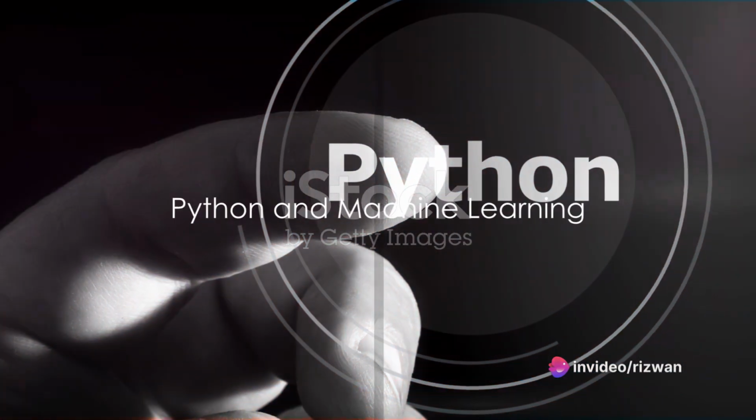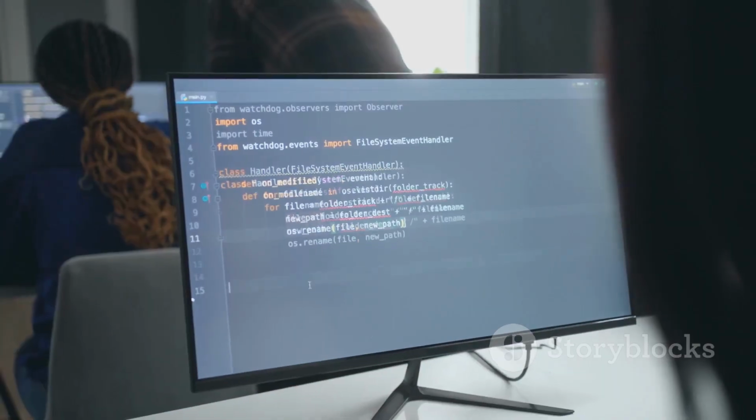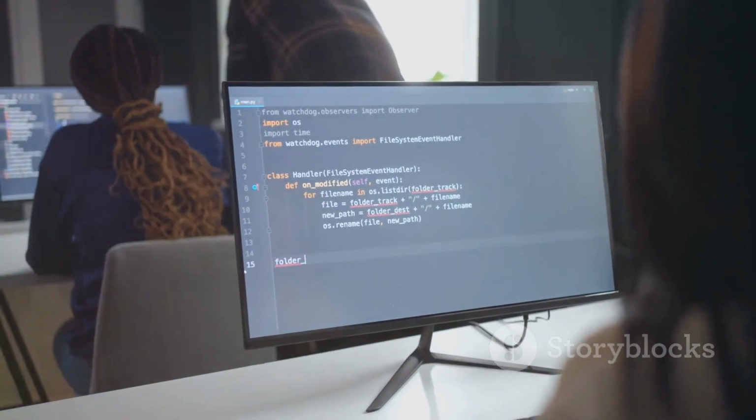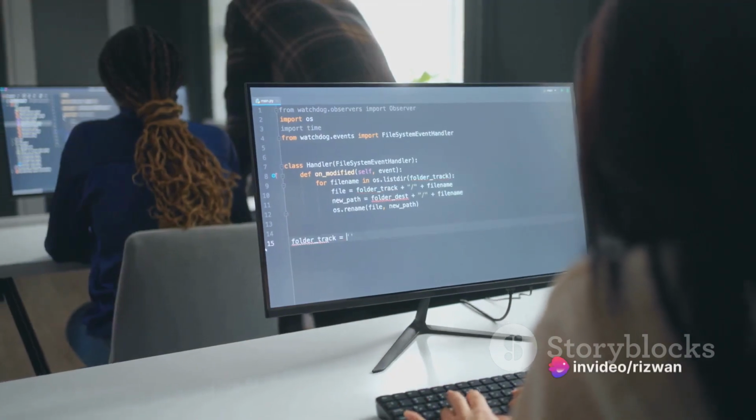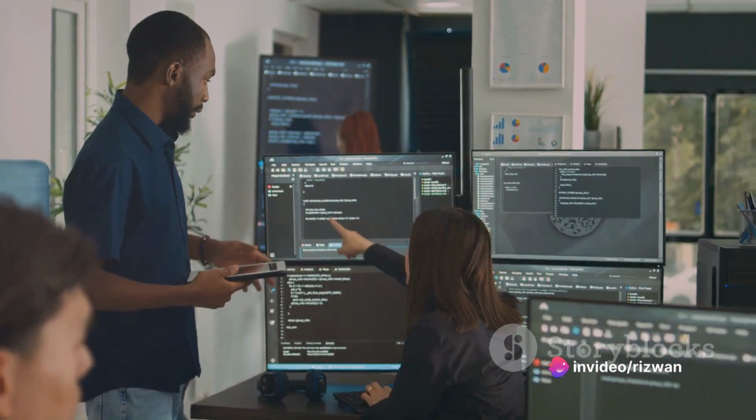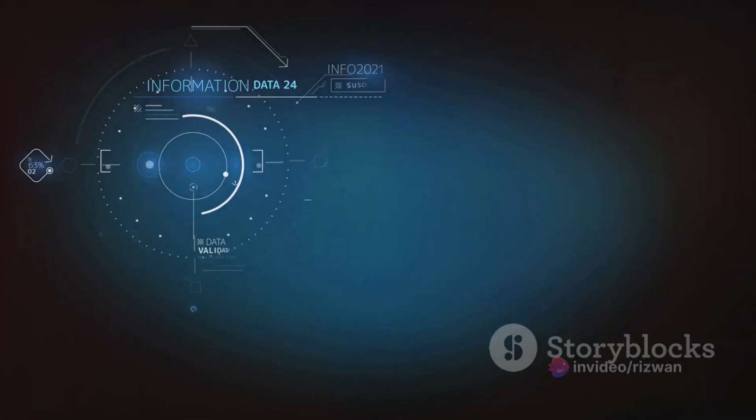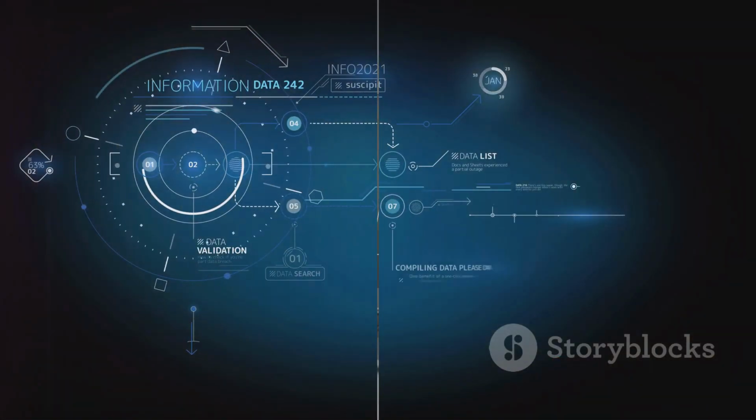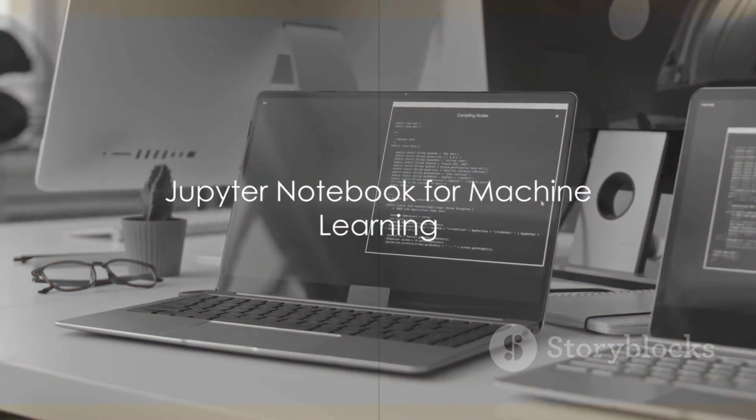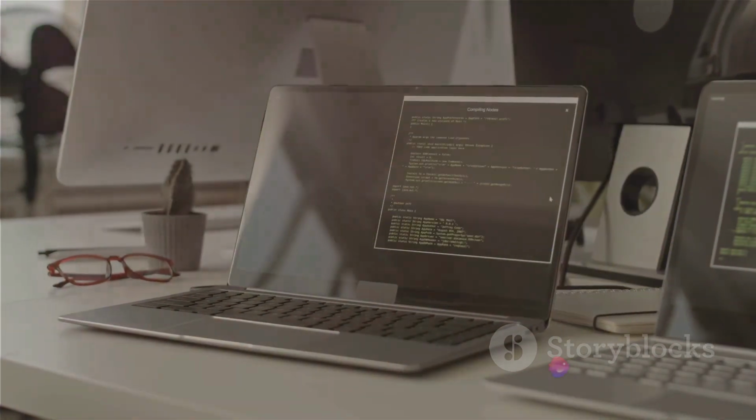Python is the language of choice for many when it comes to machine learning, and for good reason. It's powerful, versatile, and blessed with an array of libraries that make machine learning a breeze. Libraries like NumPy and Pandas are great for data manipulation, Matplotlib for data visualization, and Scikit-learn for machine learning tasks. Jupyter Notebook is another tool that you'd find invaluable in your machine learning journey.